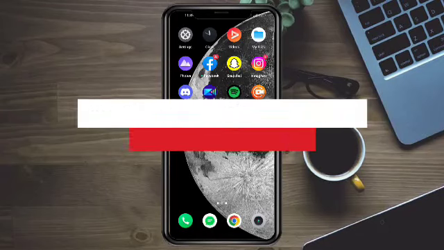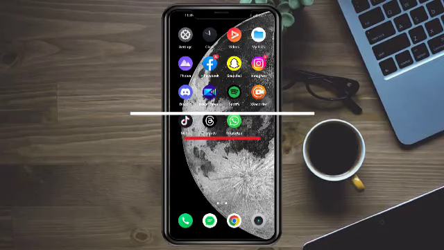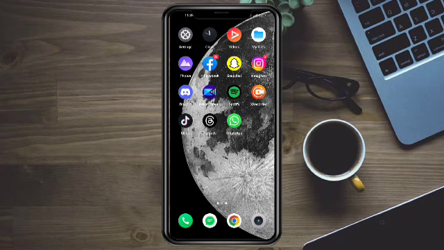How to change TikTok playback speed. Hi guys, so in this video I'll teach you how to change TikTok playback speed. So if you want to learn how it's done, just watch this video until the very end. This is pretty quick and simple, so let's go.